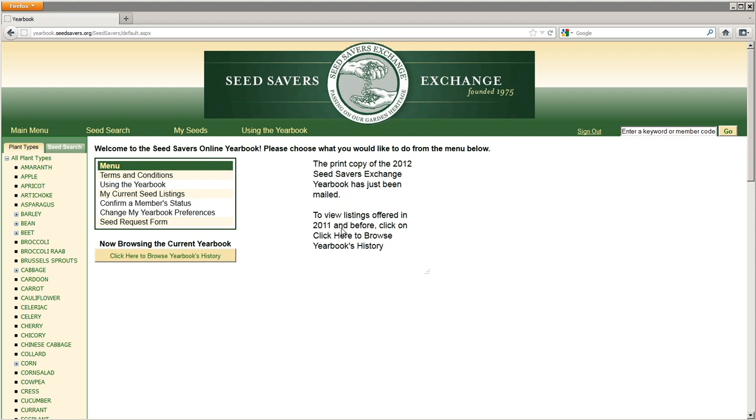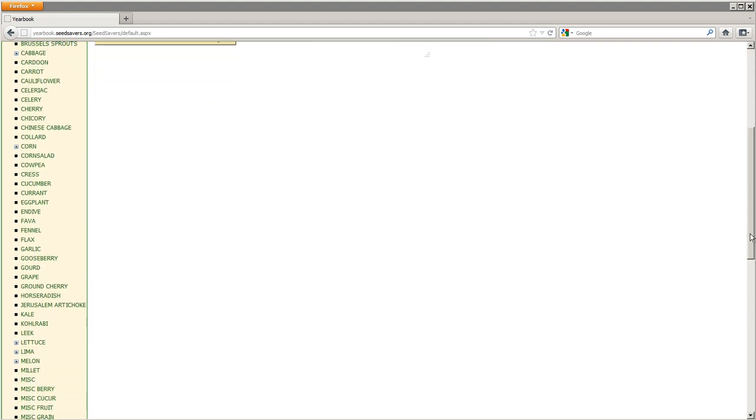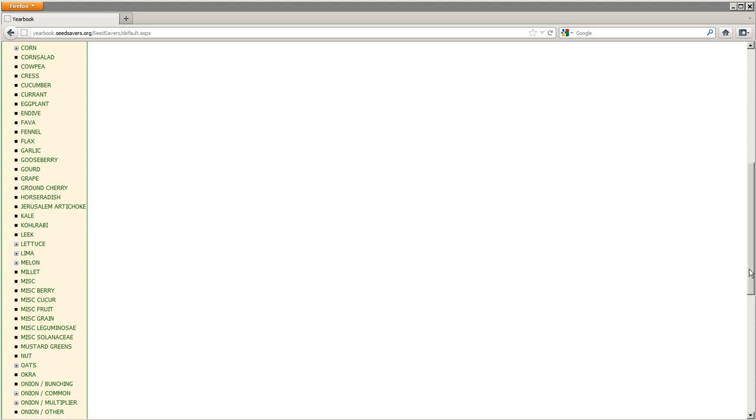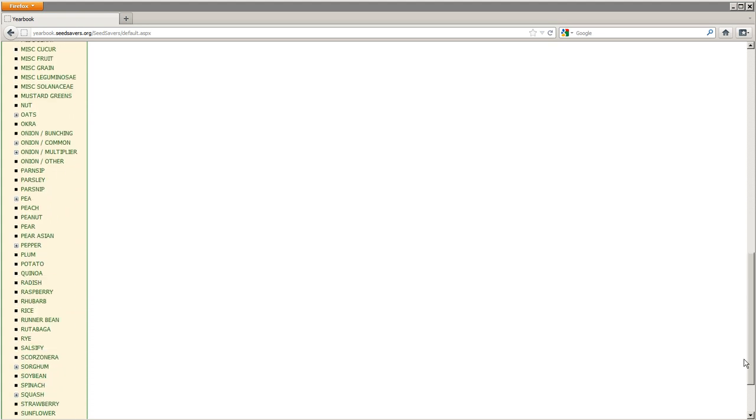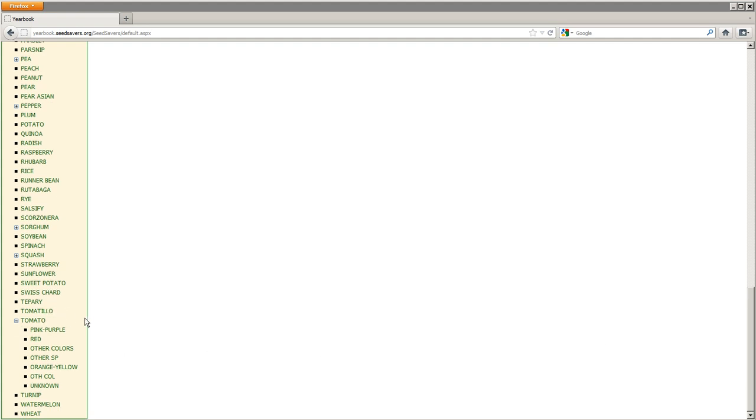So there are three basic search functions of the online yearbook, and I'll go through each one. We'll start with plant types over here on the left-hand side. This is very similar to the way that the yearbook operates. The plant types are separated into categories and then further into subcategories for some of them. So if we were going to look for a tomato, you see that tomato has a plus sign next to it. These are the subcategories of the tomato, and if we were interested in an orange or yellow tomato, you could choose that option.